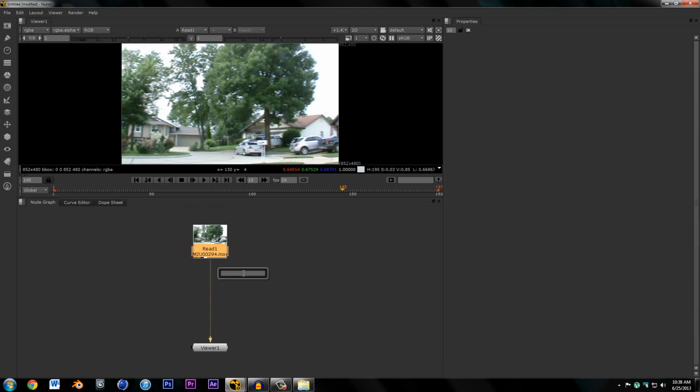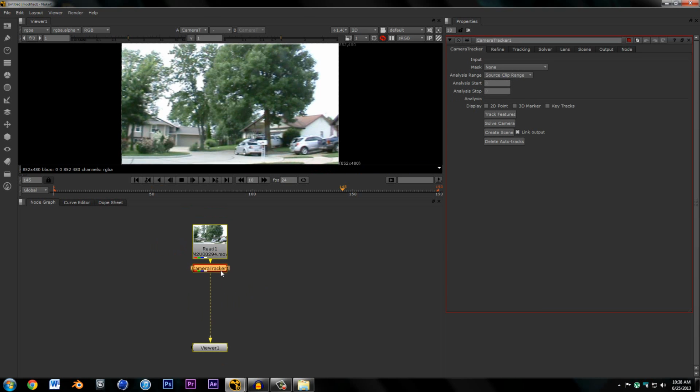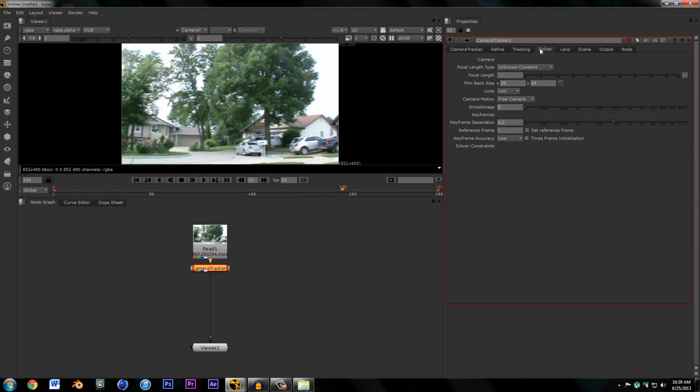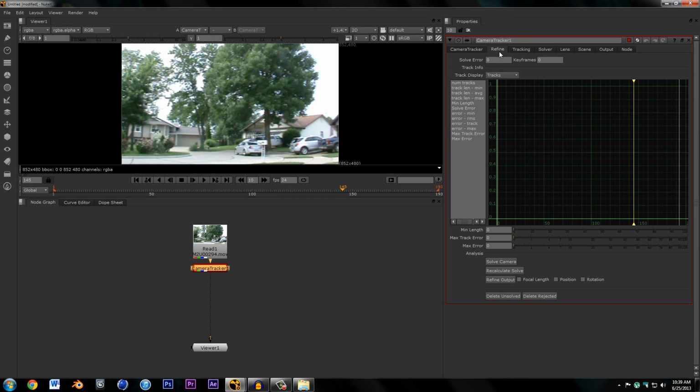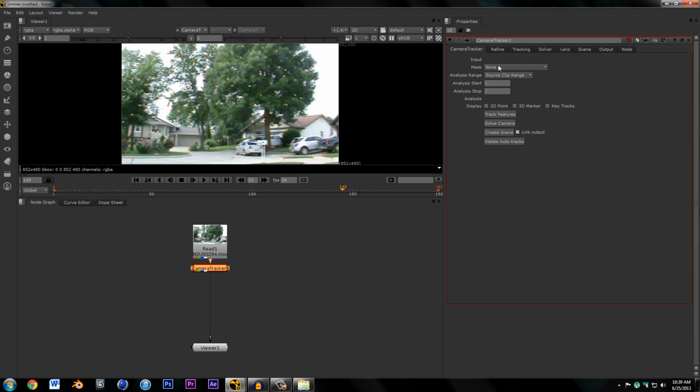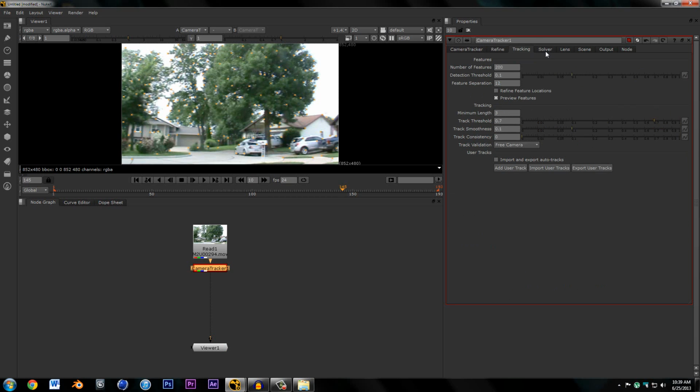But the first thing we're going to do is drop in a camera tracker, because we need to track the scene. And everything should be pretty much default. I mean, you can tweak it, but this isn't really a camera tracking tutorial. When you go to tracking, you might preview features. You might want to crank up the detection threshold or the number of features, but I think this is good. Actually, I'm going to go up to like 200, just because that's what I normally use. And then go to solver.